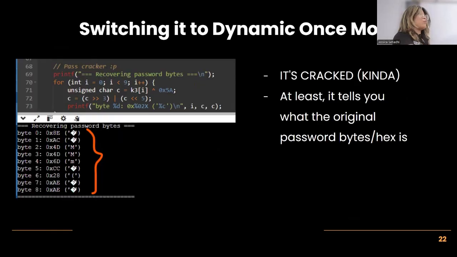Okay, we run that, switching back to dynamic analysis once more. It's kind of cracked. You can see the hexadecimals from 0 until 8. Some parts are questionable, but that's perfectly fine because we have the hexadecimals. As long as we have the original hexadecimals, that's done and dusted. That's not really needed, at least in this case.